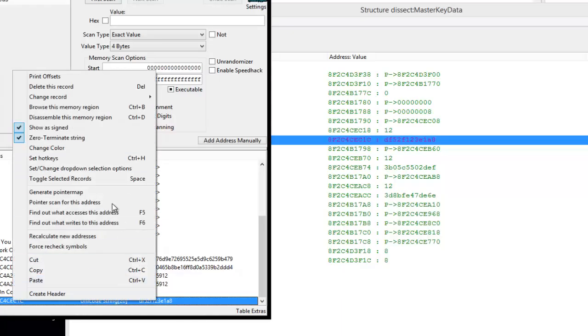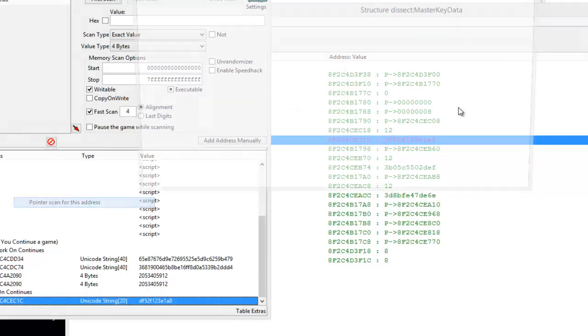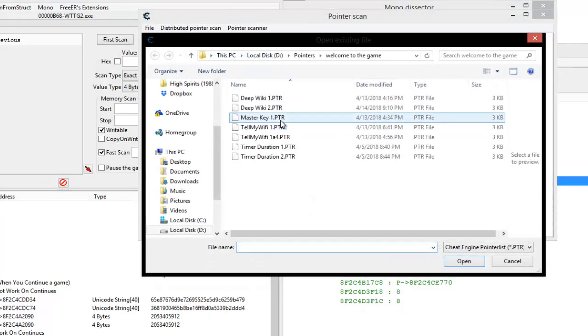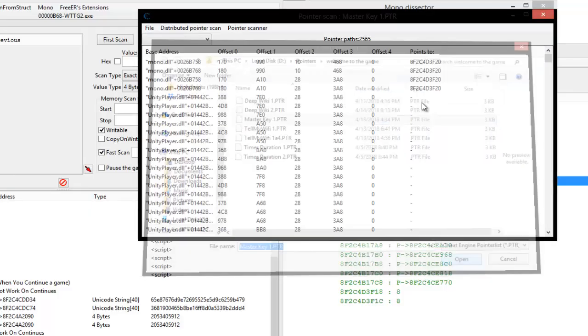So I'm just going to go to it. I already had that. I've already done my pointer maps and everything. I've already looked up pointers earlier off camera for this. Let's just go to it and see if we can find a good one. And let's open, and here's my master key data right here.